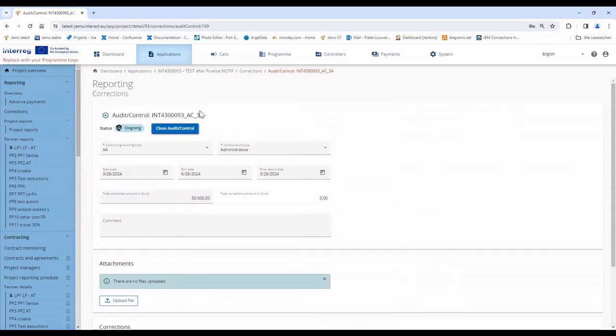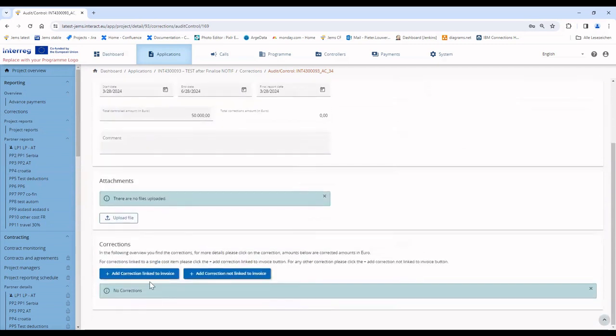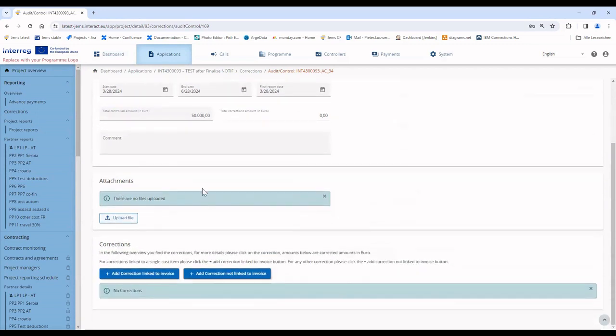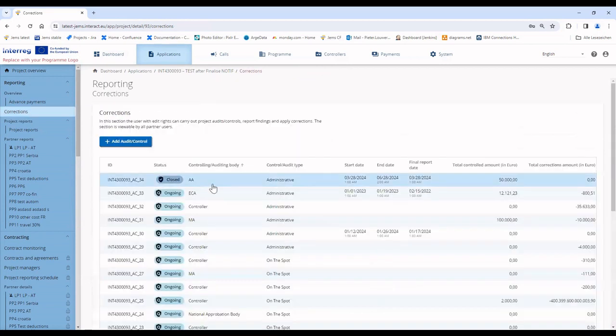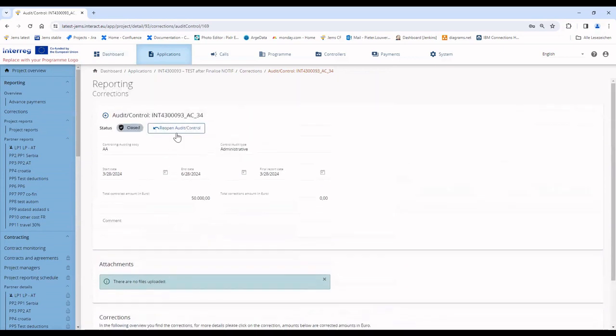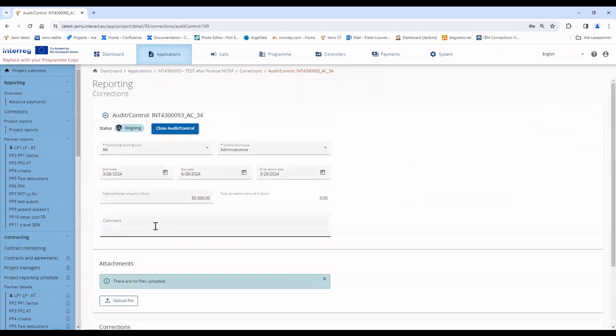So you see directly after creation that you can create corrections of different types: link to invoice and not link to invoice. You can also upload files here, and you can close the audit and control. So it could be that there was an audit done and there were no findings. You could upload the audit report and just close the audit and control. And now you see it's closed. I close it directly because, as you can see now, I cannot create corrections, but I can still reopen it. So now I reopened it.